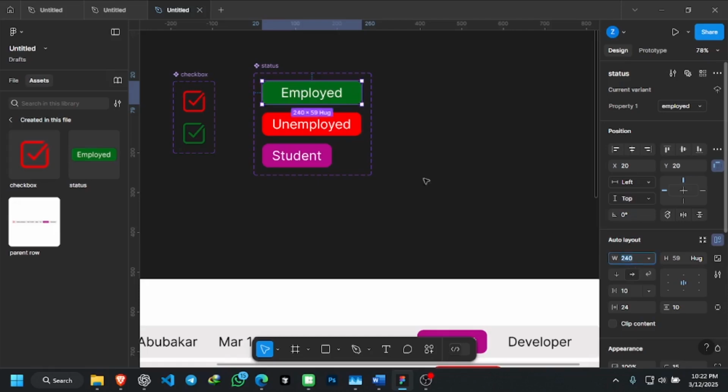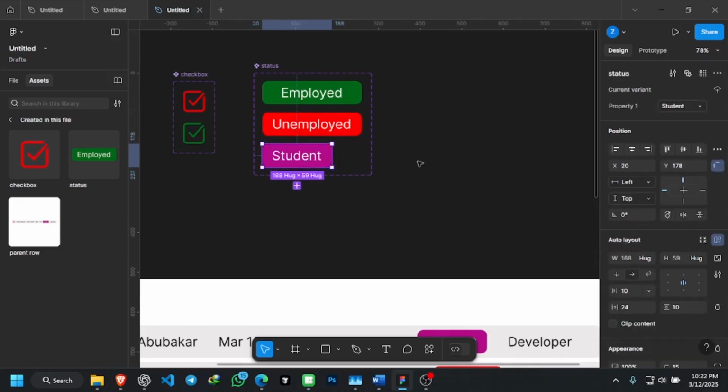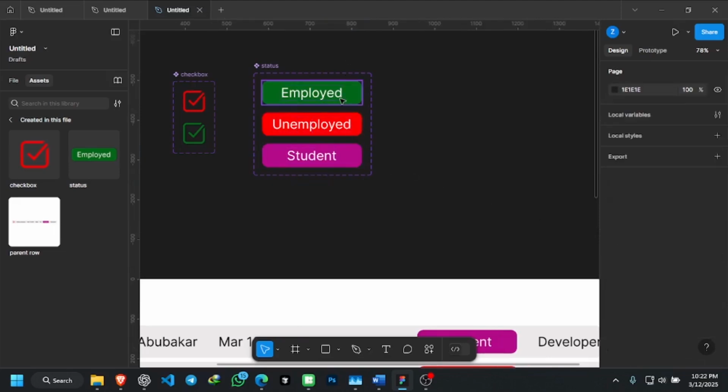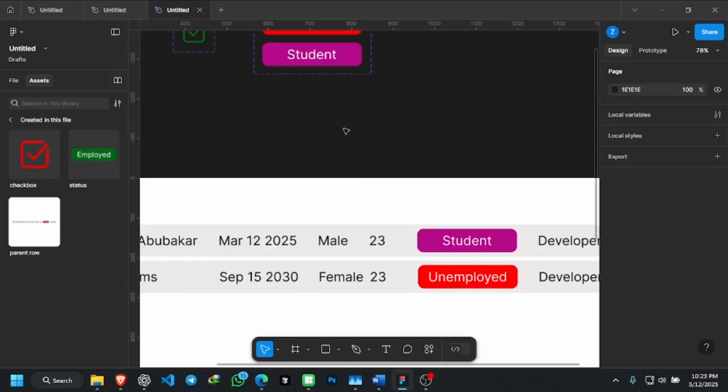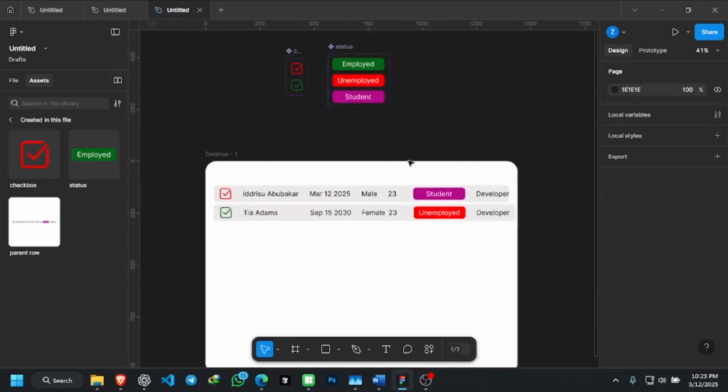Then we are going to copy that same width for unemployed, and also make sure that the width of it is fixed. So 240. Whether the text is longer or shorter, we want all the buttons to be of the same length. So click on this and then set the width to the same amount, and then set it to fixed. Yeah, so this is what we want. So the buttons should all be of the same height. Sorry, the same length.